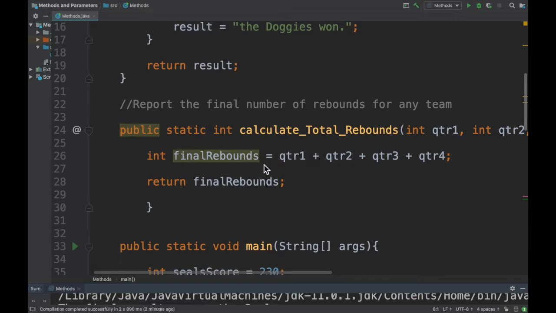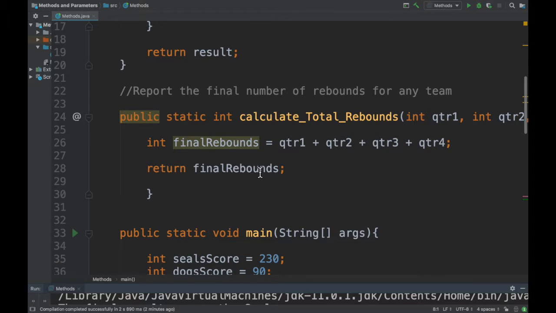And we're going to simply say that the final rebounds, which is the variable we're going to set up, is going to be equal to Q1 plus Q2 plus Q3 plus Q4. So the number of rebounds in each quarter. And that's going to be the final rebounds. And we're going to return the result. The result is going to be final rebounds, and we're going to return that, and that's going to be an integer, and that's going to be returned in our system when we call it. So let's take a look at it. That's going to be our return type, an integer.